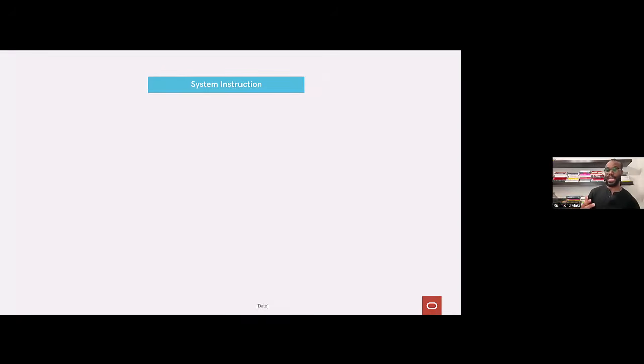This is usually some instructions that you will put as a developer to let the LLM understand maybe its environment that it's operating within, how you want it to operate as well, and some of the capabilities that it has as well.